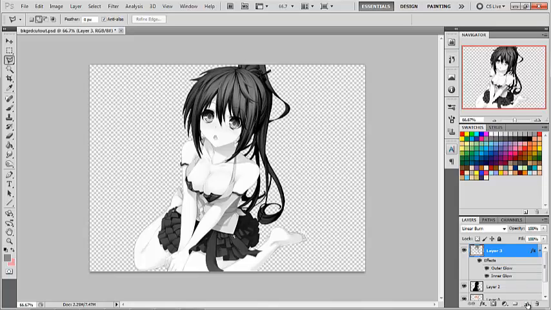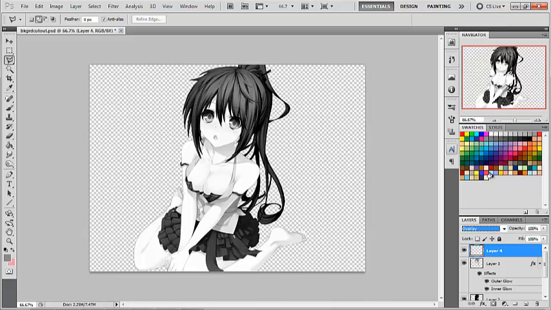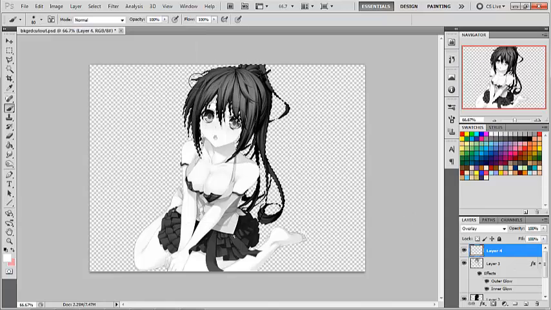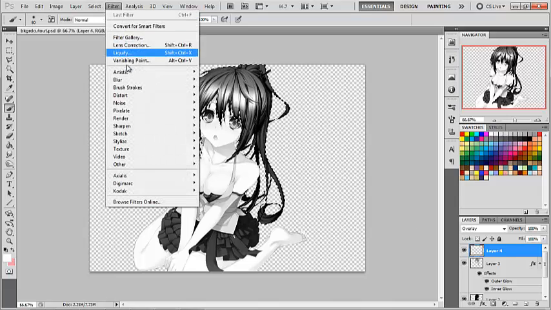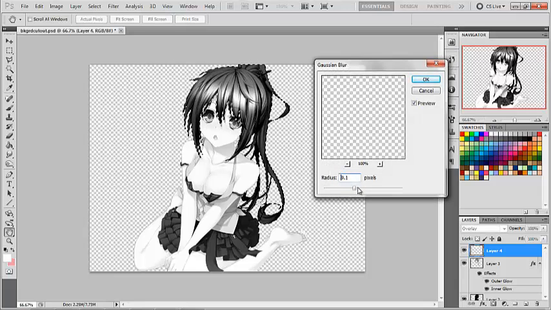Another optional thing you could do is make a new layer over that. Put it on overlay. You're going to want the hair still selected. Go to white, pick a brush, and we all know that we use our fuzzy brushes, because those are the best. And then you're just going to run it across here for kind of a glare. Go to Filter, Blur, Gaussian Blur. And just blur it however you want it.